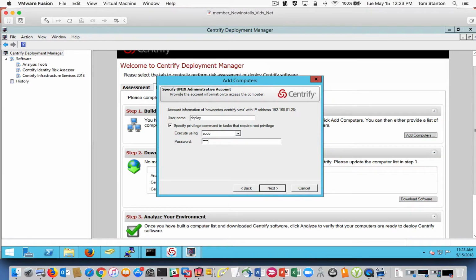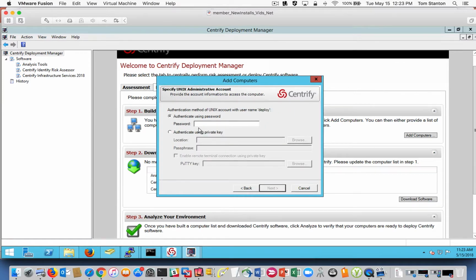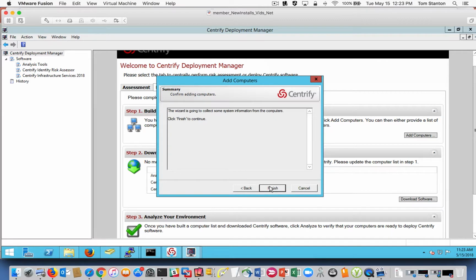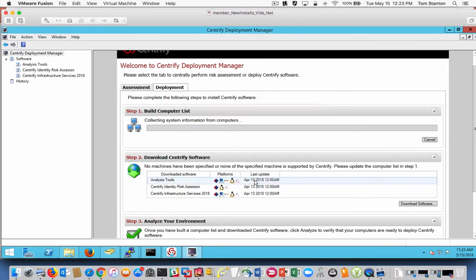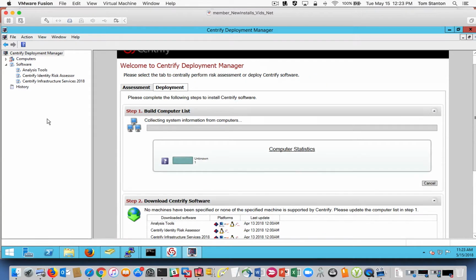I need the sudo password for deploy. Hit Next. Now here's deploy's local account password. Hit Next. And now I hit Finish. So now basically it's using that ID and password. It stored that ID and password, by the way, the credentials for deploy for this machine, New CentOS. It's stored so we can use it later on, but it's using that to log on.